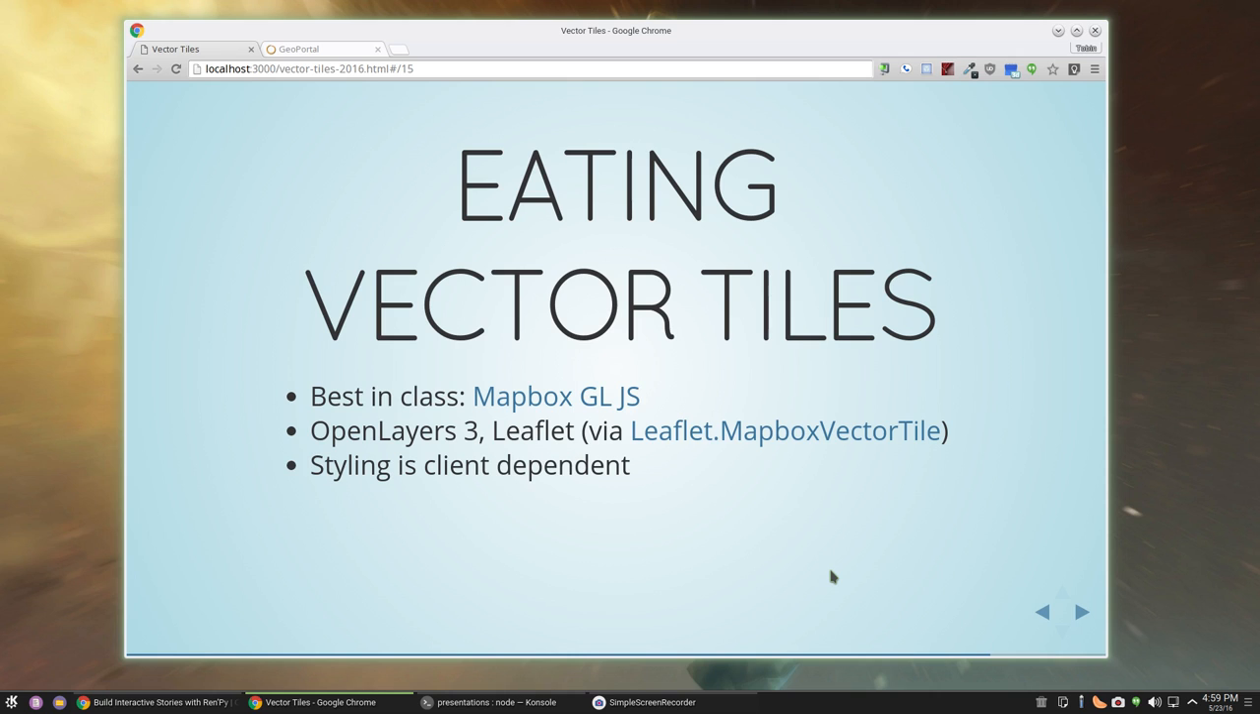Now, styling is client dependent, so whatever client you use, you would style the data differently depending on that client. Mapbox GL JS has their own JSON style spec that is fairly intuitive and easy to work with. You can also go to Mapbox Studio and have a visual editor for that. Do be aware that Mapbox's OpenStreetMap tiles and OSM to vector tiles are slightly different, so you may have to tweak if you're going from one to the other.